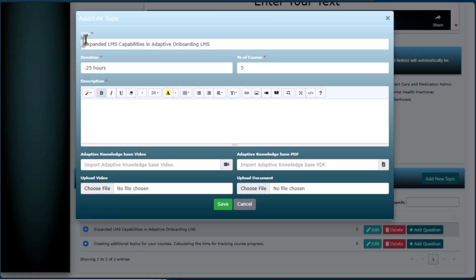First, let's check and edit if needed the topic title. We're going to expand on the LMS capabilities and adaptive onboarding. We have set a duration of 0.25 hours, so that's 15 minutes. And we have set it at 5% of the overall course. Again, we are going to come back and recalculate this when the course is completely done and we know exactly what the timings are for all of the topics and quizzes.